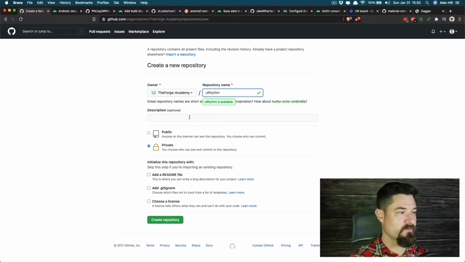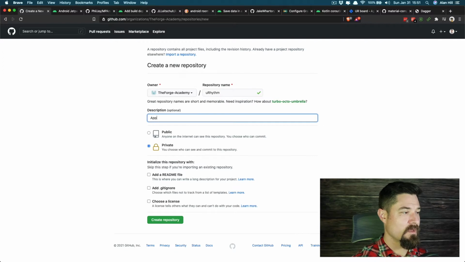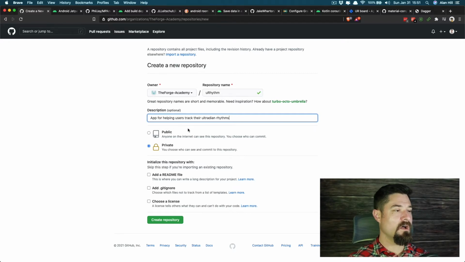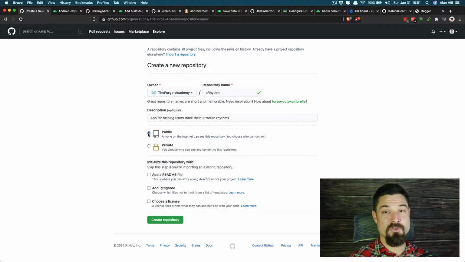All right, cool. It's available. Let's see. App for helping users track their ultradian rhythm. Okay, I could set this to public. I think I will. That way you can always go back.